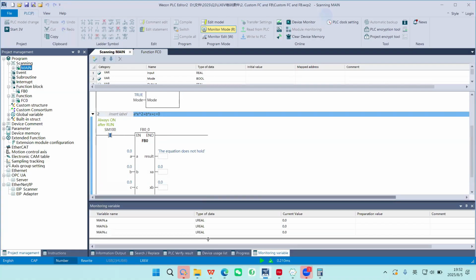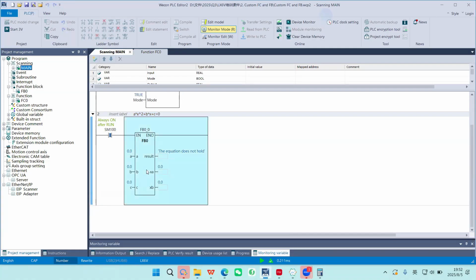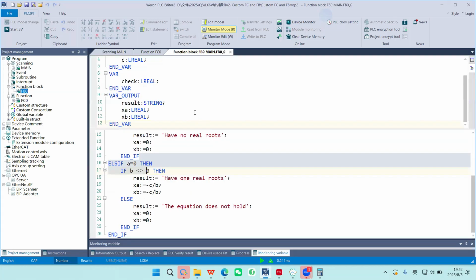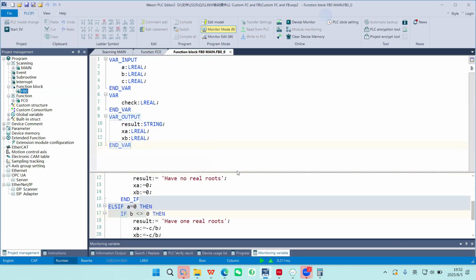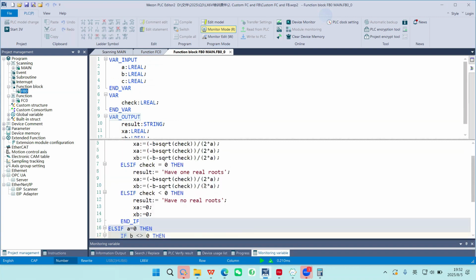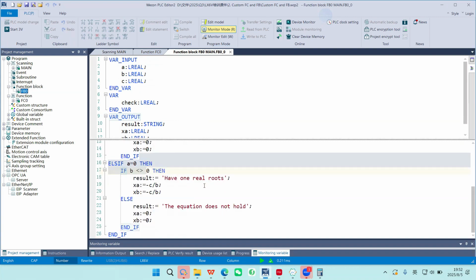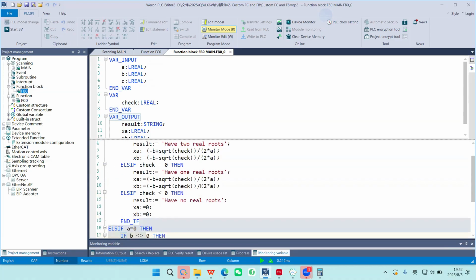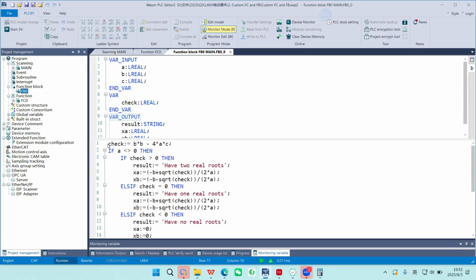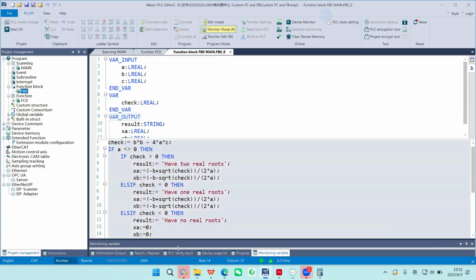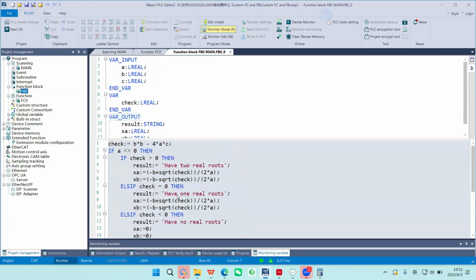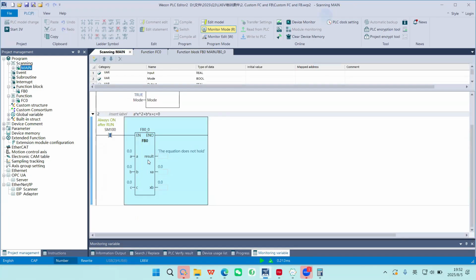And we can check inside. Here I created this function block with ST language, because for ST language it's easier to realize this calculation. If I use LD language to write this part, it will take many lines. Okay, so we can first check whether it works or not.